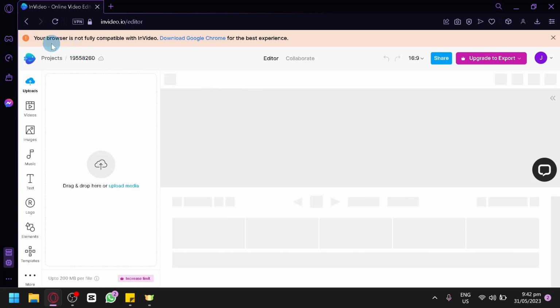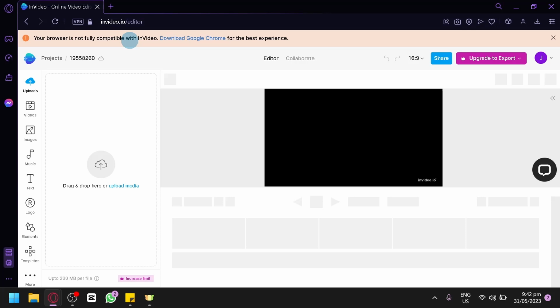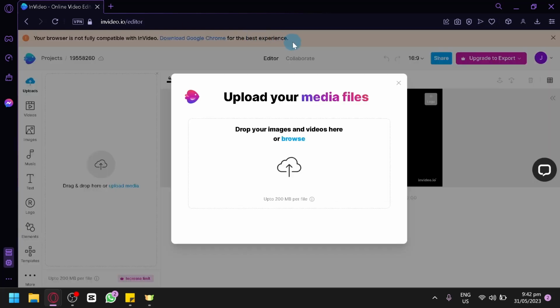Now as you can see, my browser is not fully compatible with InVideo, and it will ask me to download Google Chrome for the best experience. Now, if you have Google Chrome, I suggest that you use your Google Chrome to be able to use InVideo properly and to be able to use it without any issues. But for me, we're going to stick with Opera for now.